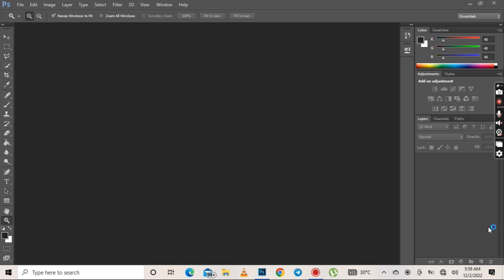Let's take a look at the options we have for viewing and navigating images on screen inside Photoshop. Let's go to our Chapter 1 folder. I am going to bring up the Open dialog box by pressing Command O on the Mac or Ctrl O if you are on Windows.